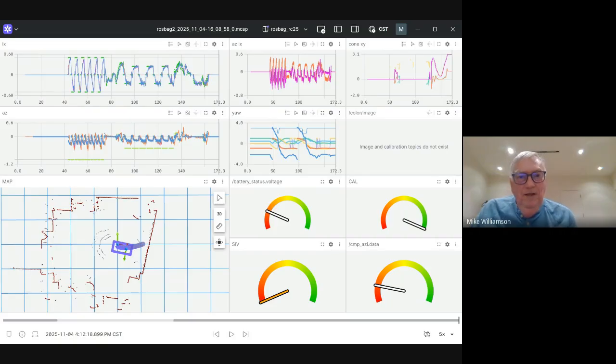Okay, so now this is the Foxglove screen. And so on here I have the battery voltage. You can see my battery's getting low during my running, and there's no satellites in view, which is the SIV window here. And the calibration says it's at good calibration.